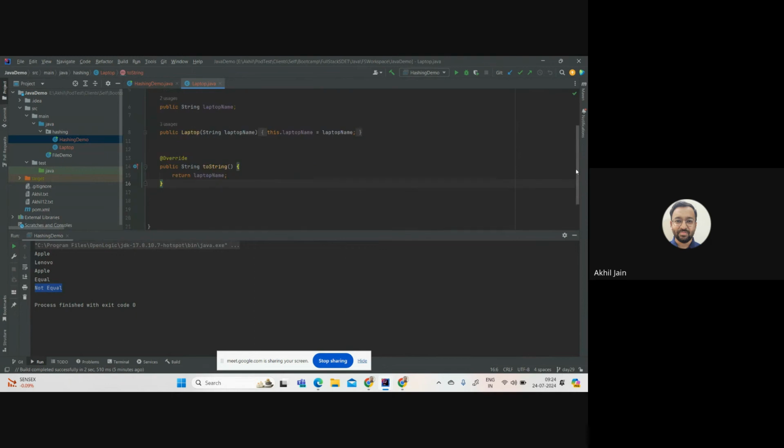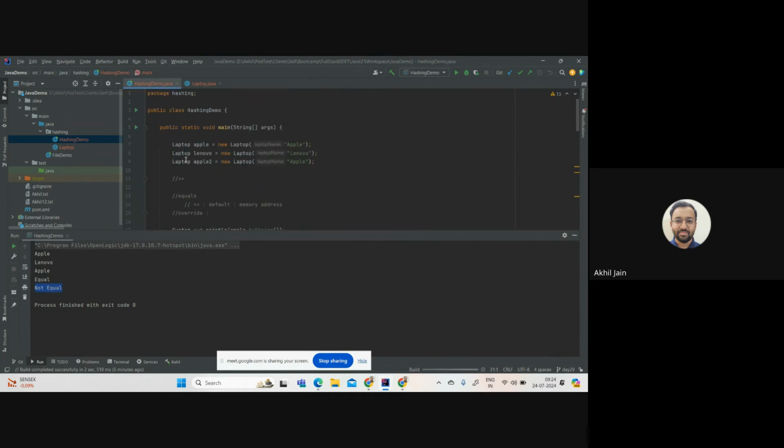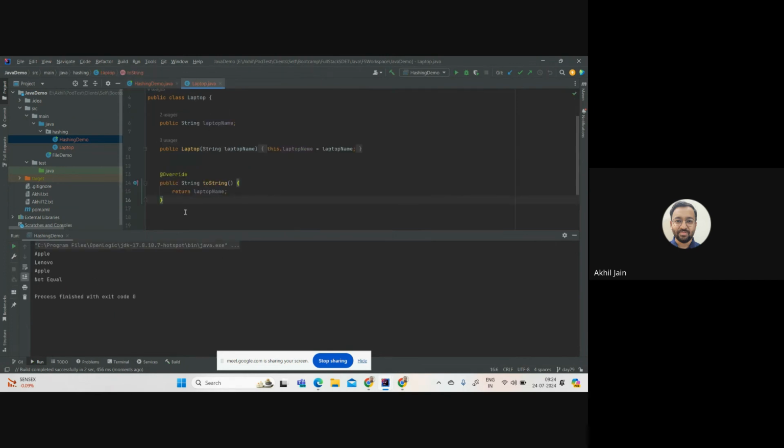So this is the hashing demo. Double equal to, equals. We have overridden this, and let me run this. toString will not have an impact. Let me just run this. We are comparing apple, and we have not implemented the equals method still. I just want to check this. Not equal. So let's now override the method.